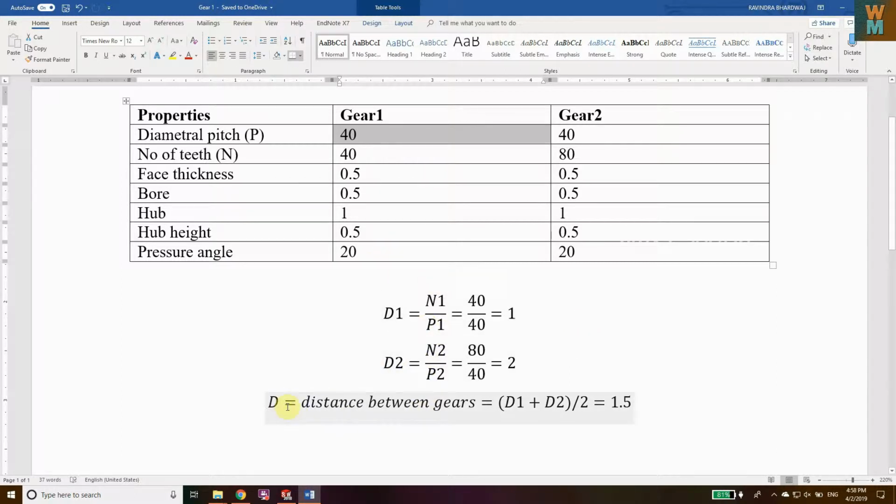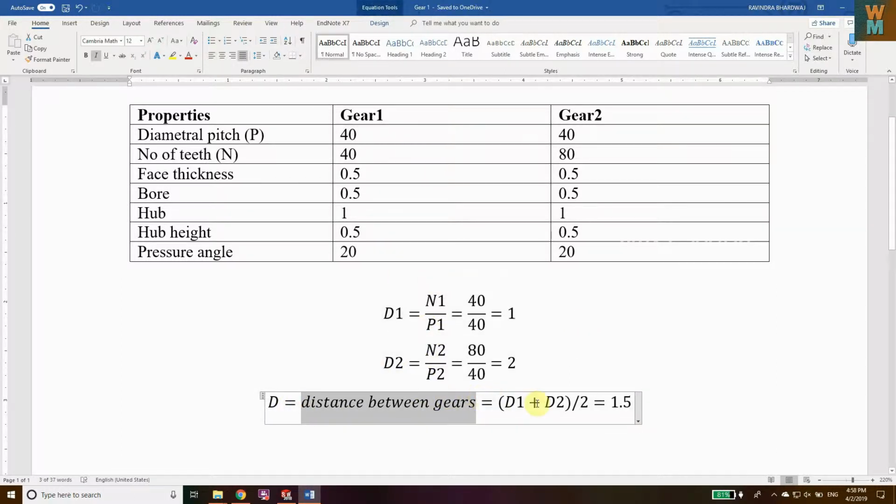Now we need to find the distance between gears, which is found by using this equation. The pitch diameter is given by the number of teeth divided by the diameter pitch. So this is D1, which is the pitch diameter for gear 1. This is the pitch diameter for gear 2. If you sum them and divide by 2, you will get the distance between the two gears.